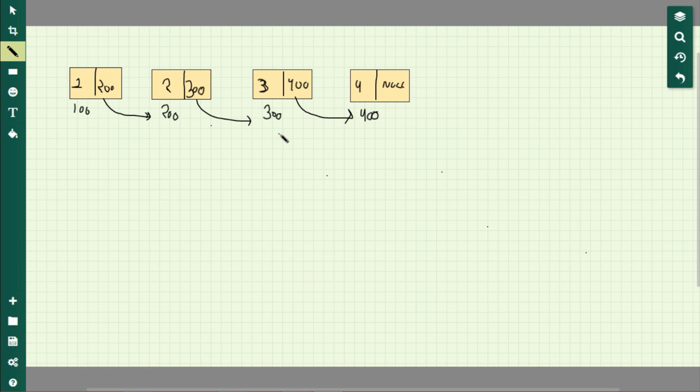So for counting the number of nodes in our linked list, we will take a new node. I'm naming it current, and I'm initializing it as our head node. This is our head node, the first node, and I'm taking a count variable and initializing it as 0.